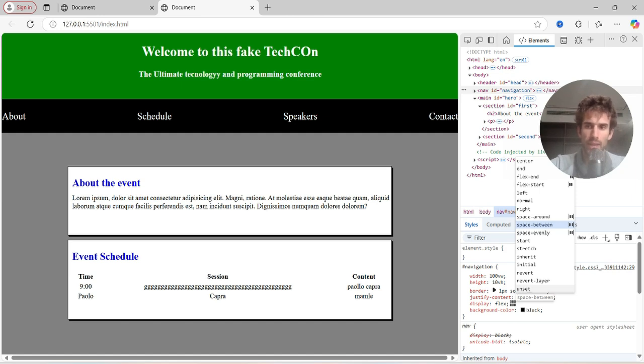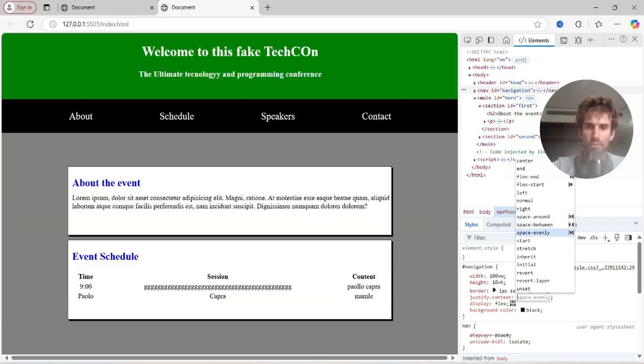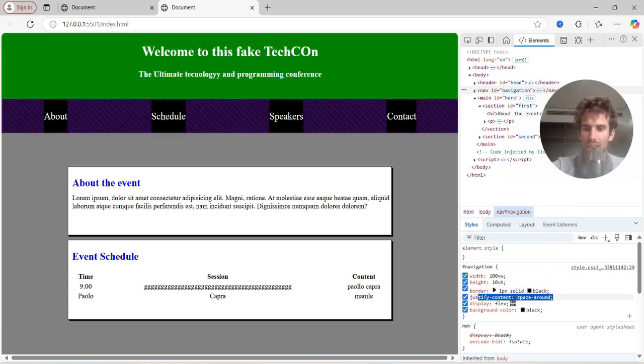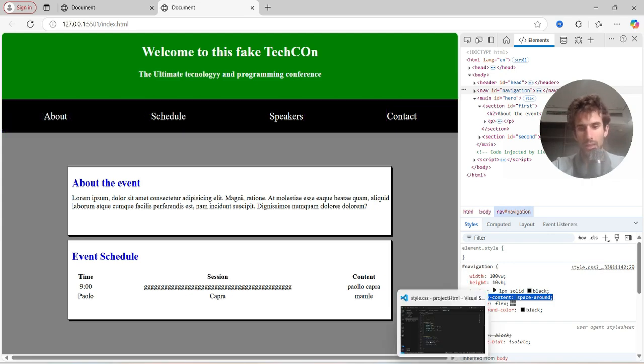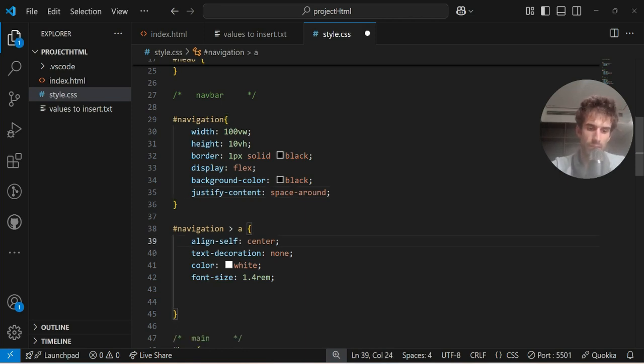I don't need to explain it, and it's not correct from a design point of view. And then there is space evenly. The difference between space around and space evenly is that with space around this space is half of this, and in space evenly this space is the same as this. In my opinion, space around is better from a design point of view. So actually, the design is exactly as before, but I wanted to show you that I actually missed a possibility, because right now it is better to write it this way.